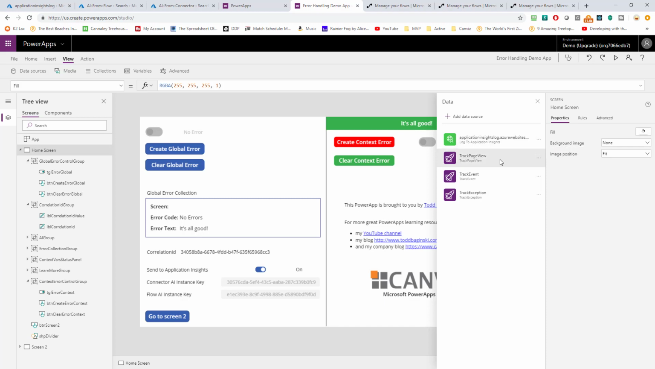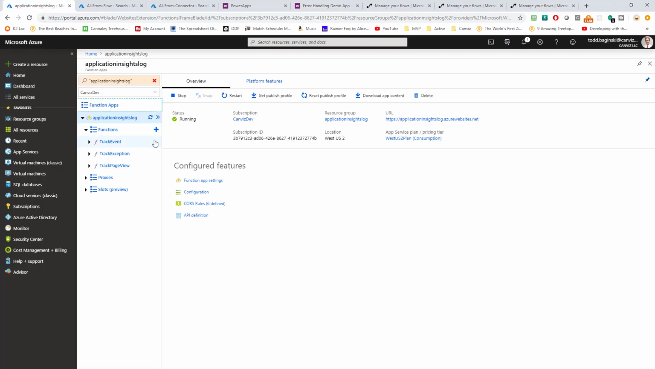You will also notice that there are 3 other data sources. All 3 of them invoke a flow. Each one of these flows, in turn, will invoke one of these Azure functions: tracking page view, tracking event, or tracking exception. So if I look at the actual Azure functions, here we can see them. I have my Application Insights log.azurewebsites.net is my URL for this function app. And I have the track event, track exception, and track page view Azure functions that I have created.